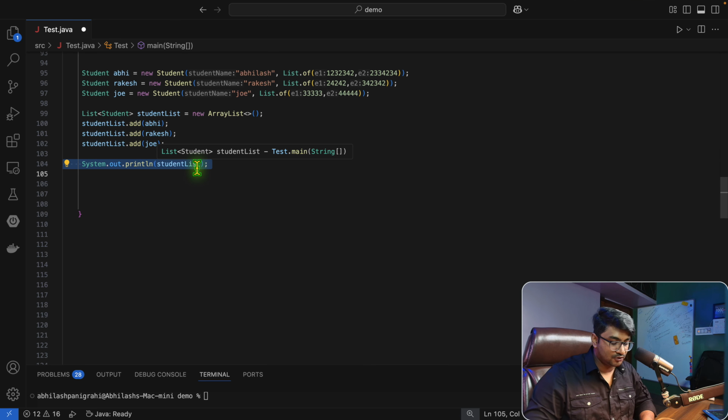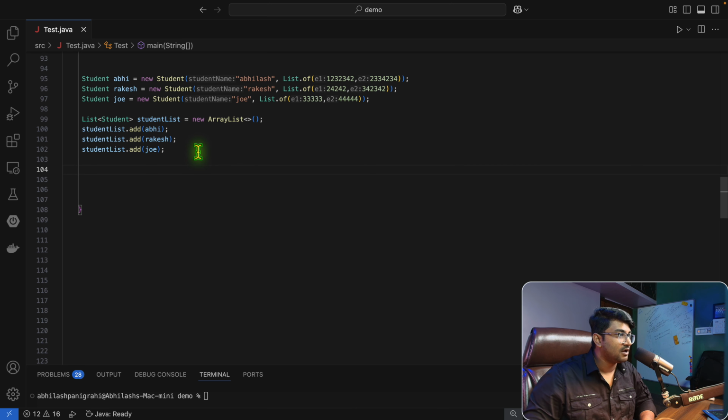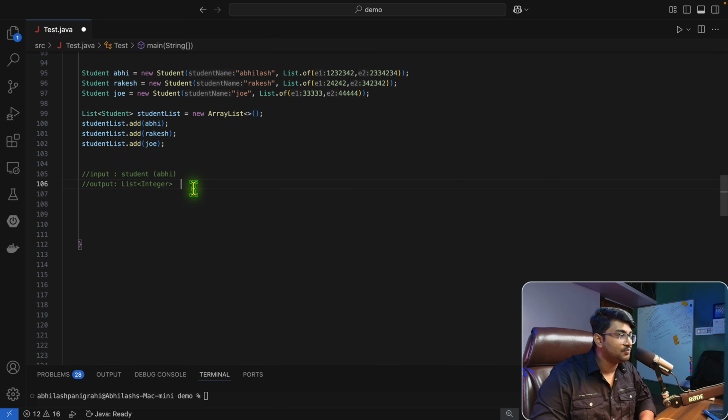So now what I want to do, let's not print anything right now. I want to do this. Let's say I will give you an input, the input is a student. Let's say input is Abhi. And then you need to get me the output, which will be a list of integers. And why is this a list of integers? Because I want to get the phone numbers of Avilash. So the output will be, let's say, these two numbers. This is the output that I want.